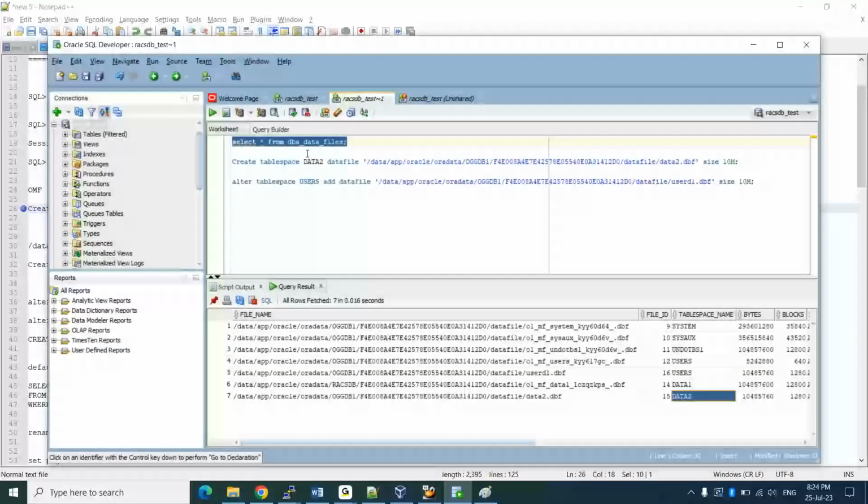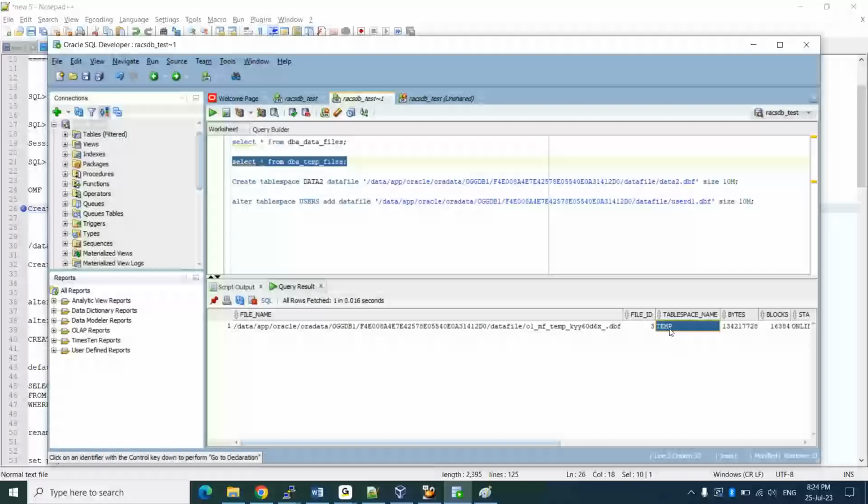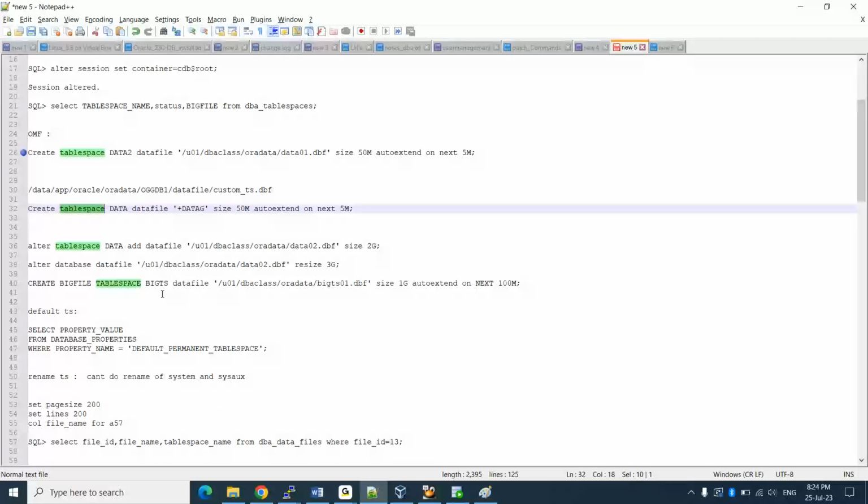So till now what I have shown is data files only, right? We have another table space, temp, that is not showing here. Why? Because I queried only DBA data files. If I query DBA_TEMP_FILES, the temp table space will come into the picture. This will show you your temp. If you want to add an extra temp table space, you can do it. Create temp table space, that also you can create. Create temp table space name, and then you can make it like the temp table space, in that way.